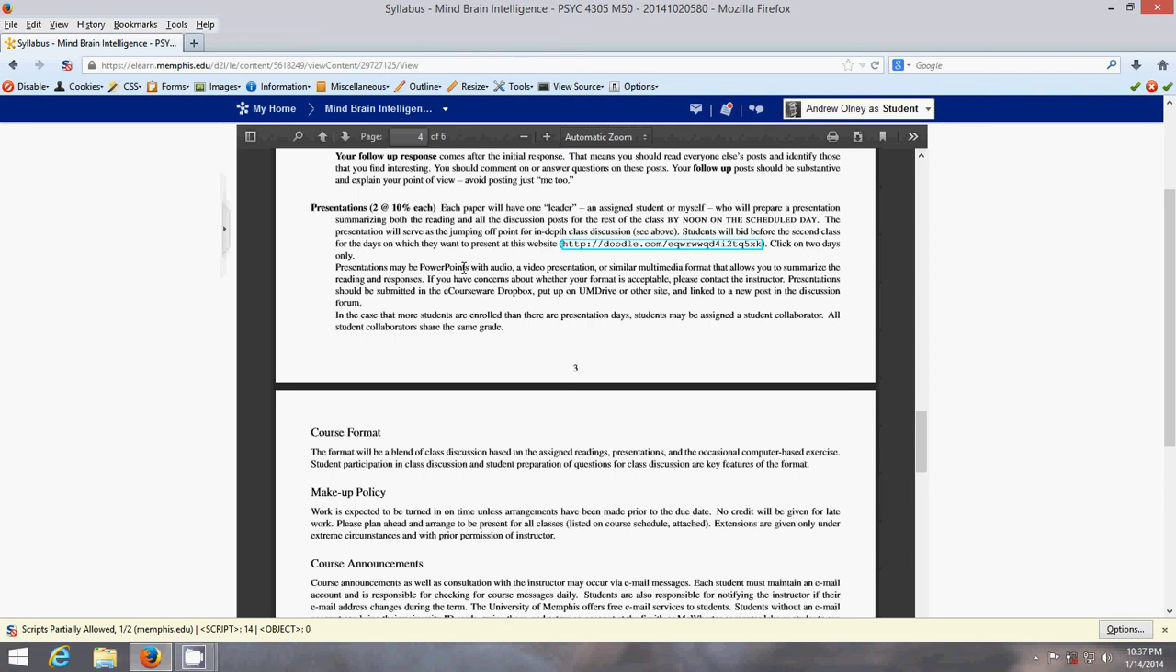But it's really easy if you have Microsoft Office, you can narrate a PowerPoint. There's other kinds of things you can do. You can do a video presentation or some kind of multimedia. Don't just upload slides. Don't just do dry slides. It's got to have something. It's really super boring to read somebody's slides. If you have a concern about your format, just let me know.